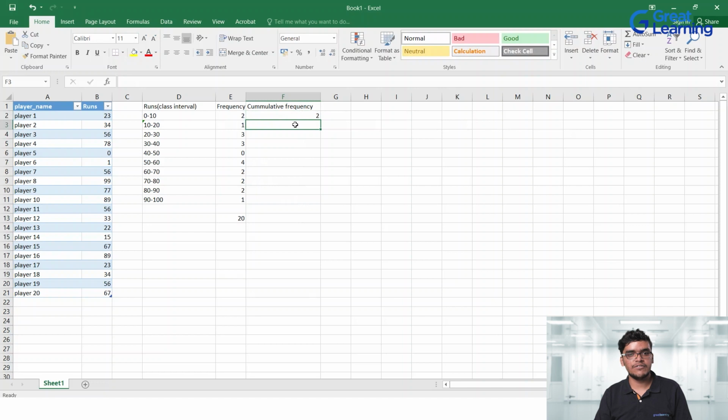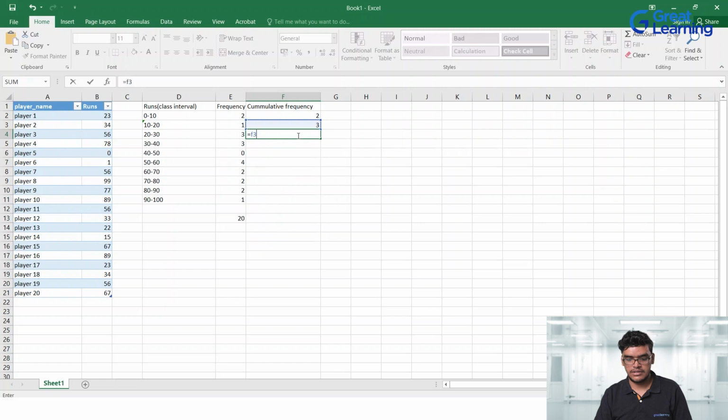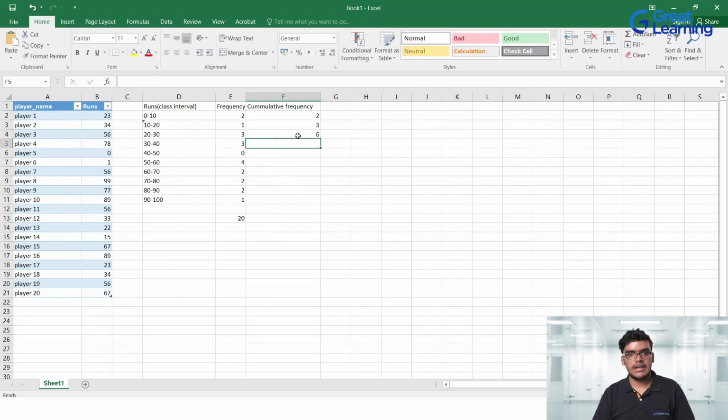Now, cumulative frequency, as you are going down, it will be added, right? So here I will write F2, and then plus E3. So you can see that I am getting 3, right? Similarly, once again, I will write equal to F3 plus E4. And now you can see that I'm getting my cumulative frequency while going down. So what can I do here?